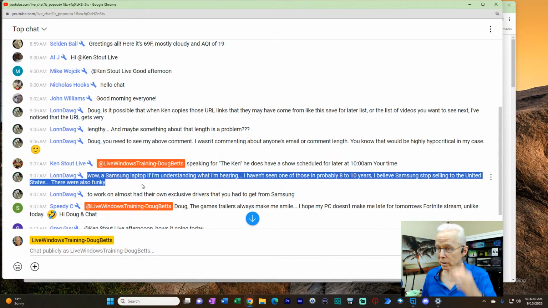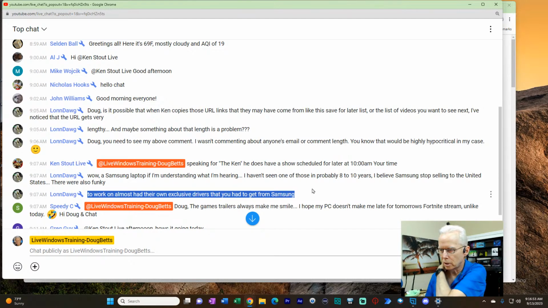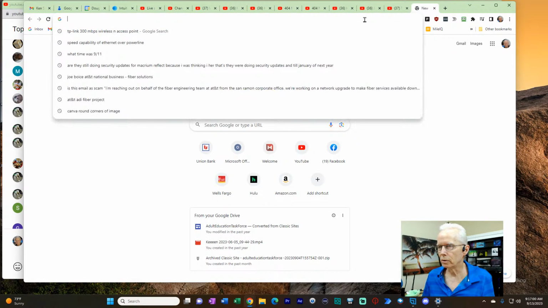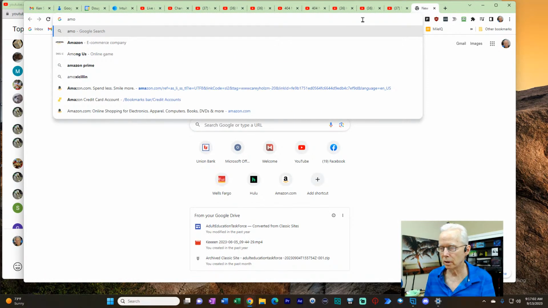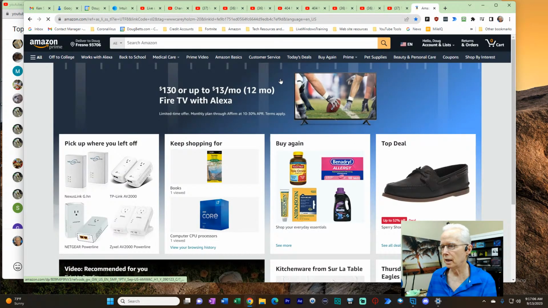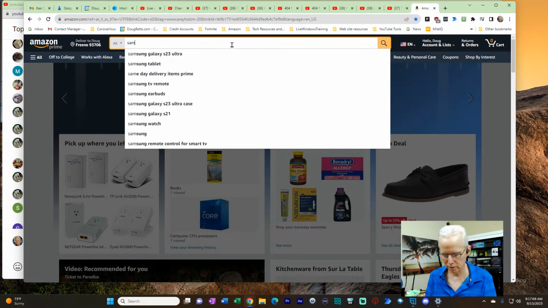Lawn Dog, wow, a Samsung laptop, if I'm understanding what I'm hearing. I haven't seen one of those in probably 8 to 10 years. I believe Samsung stopped selling to the United States. There were also funky to work on, almost all had their exclusive drivers you had to get from Samsung. Well, I showed photos and videos of his Samsung laptop and identified it as a Samsung laptop. Now let's see. Samsung laptop.